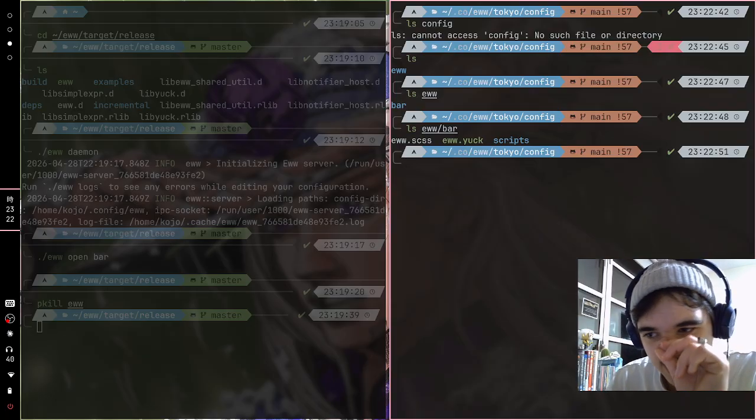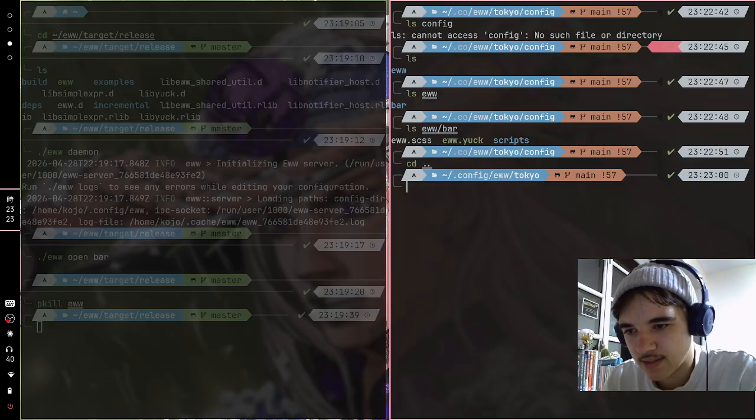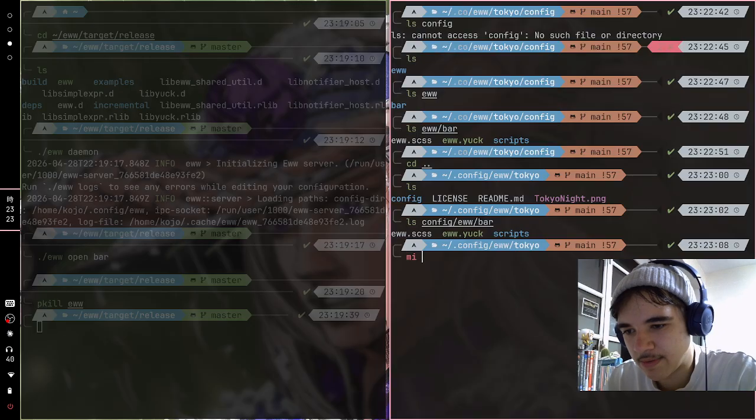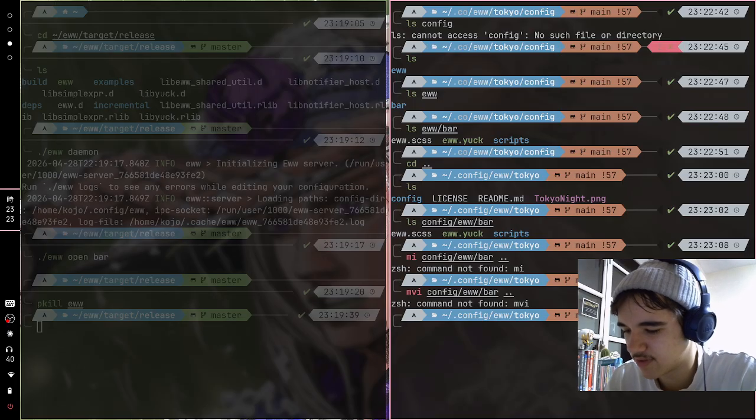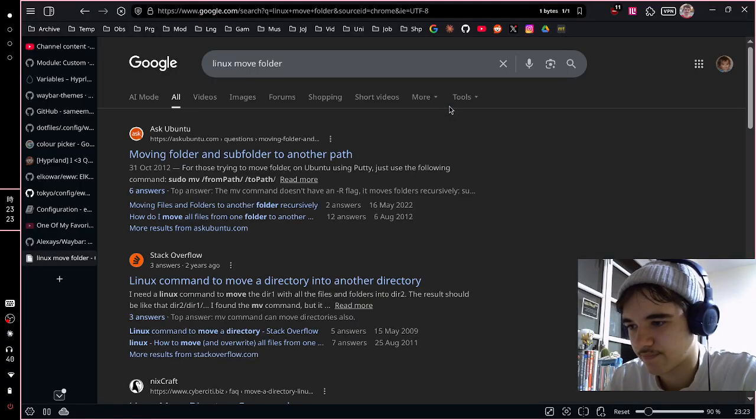Okay, so now how do I move this? Move item, right? So I got config/eu/bar, right? So let me move the item config/eu/bar to... Is it mvi? Or is it just move? It's probably just move, isn't it? Linux move folder. mv. Okay, I was so close.